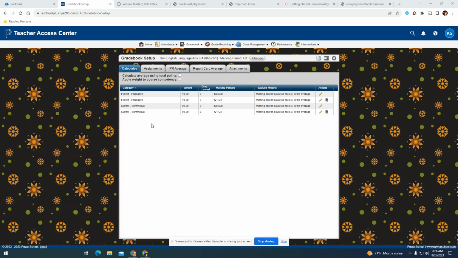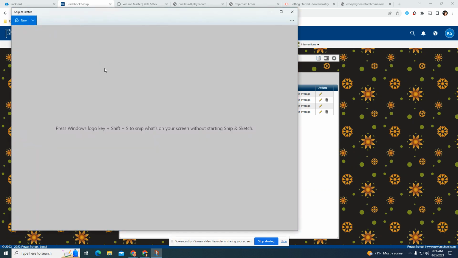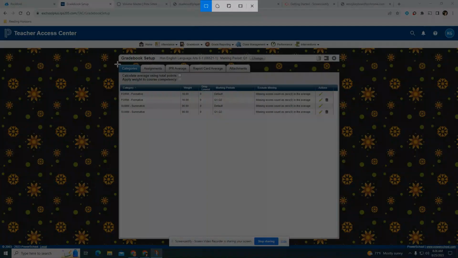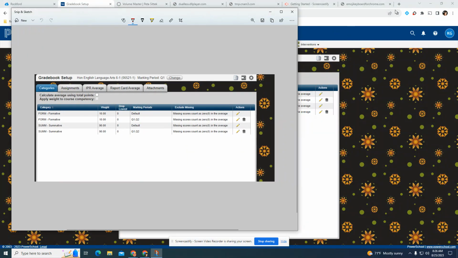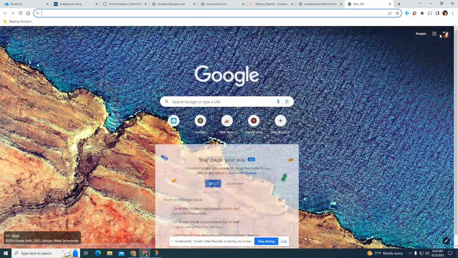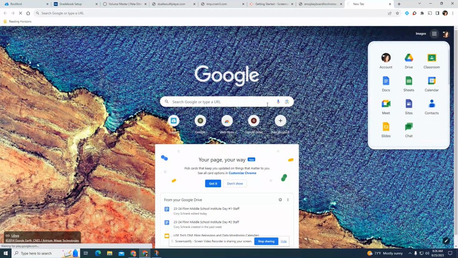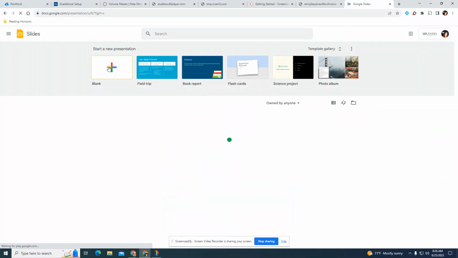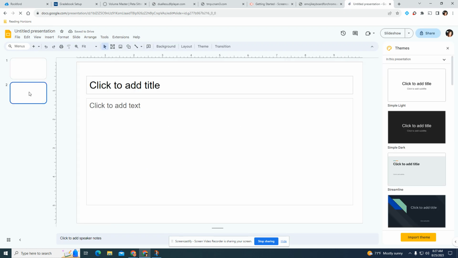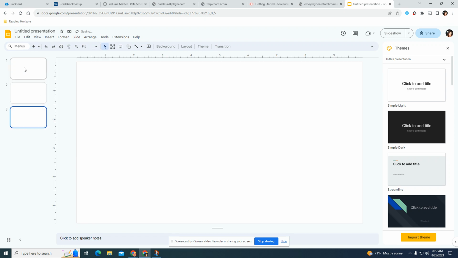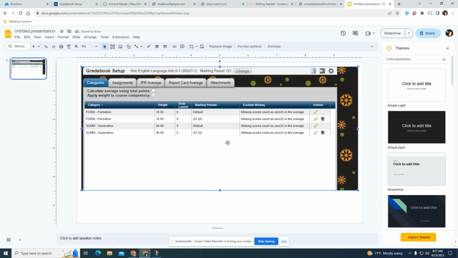You want snip and sketch. And just do new. Take a snip. And probably the easiest thing would be to just open a Google slide. Just want a blank page here, so I'm gonna get rid of these. So on my blank page, I'm just gonna right click, paste, and we'll put the snip right in that I took of my gradebook. Okay.